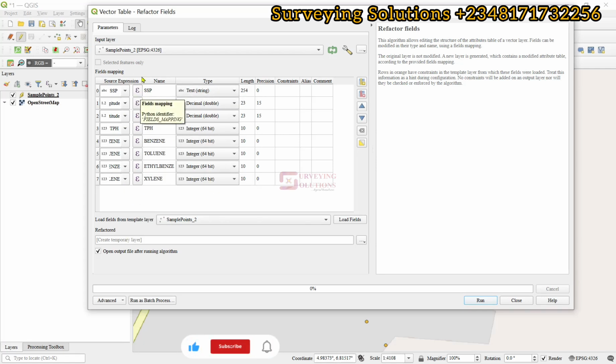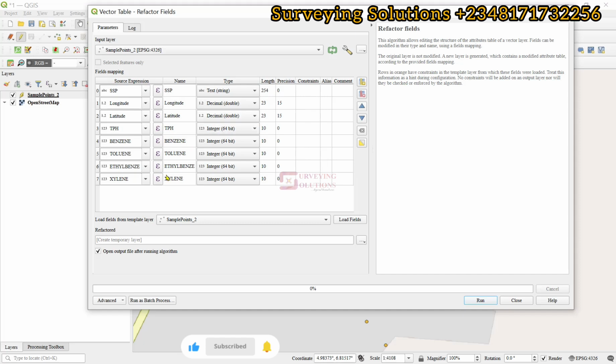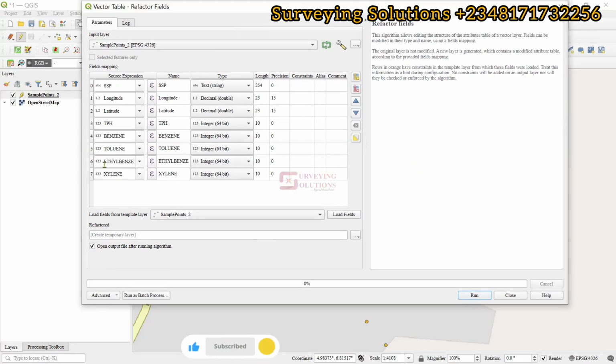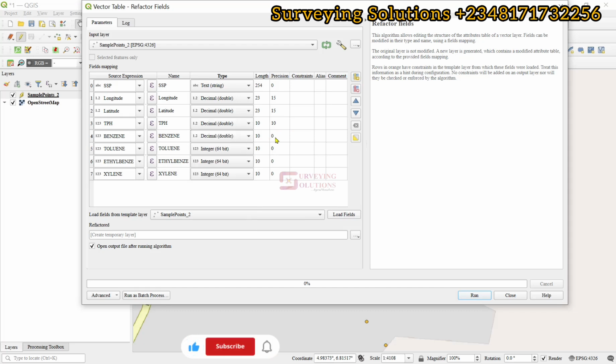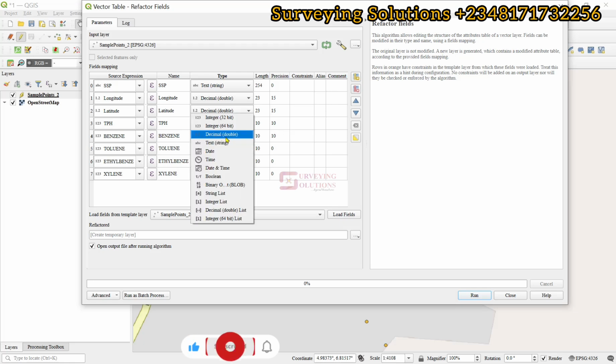Now, let's see how we can maximize this. Good. So for the SSP, you can see text, and longitude, you can see decimal. Let's say, for instance, we want to change these different parameters from integers to double. We can declare that. Now this is the length, that's of the whole numbers, and when you come to the precision, that's the number of decimal places. So we can still leave it as 10 or as long as you want it to be. For the other parameter, we can also make it double and then make it maybe 10 or 15 as the case may be.